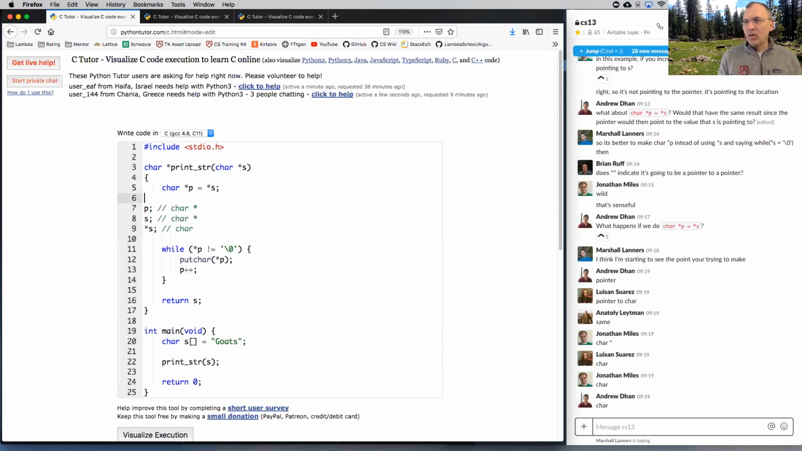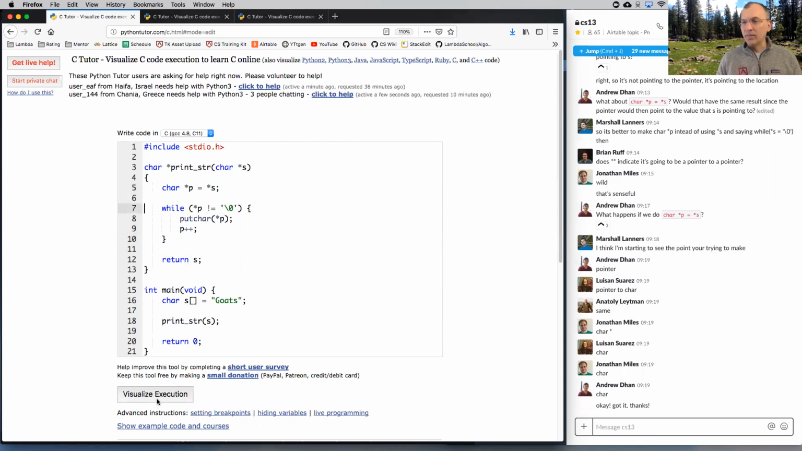Char. So what we have on the left-hand side of this assignment is char pointer. What we have on the right-hand side is char. So that's a type mismatch. You can't assign a char into a char pointer. So if I try to build this thing, I think it's going to stop me.